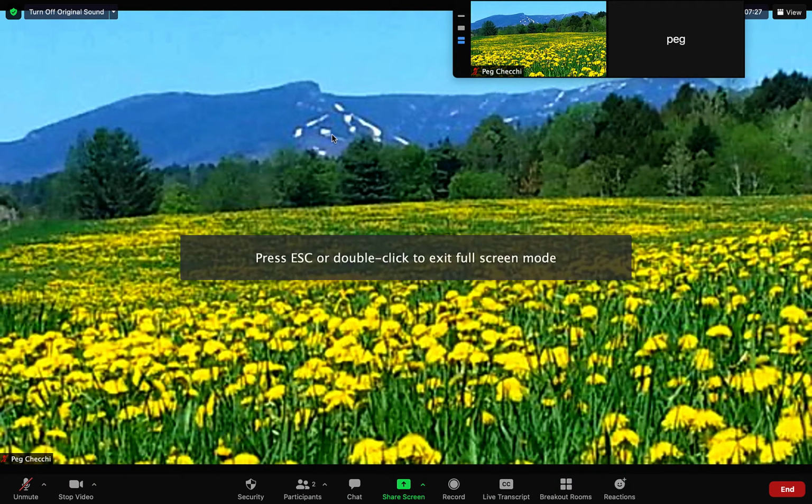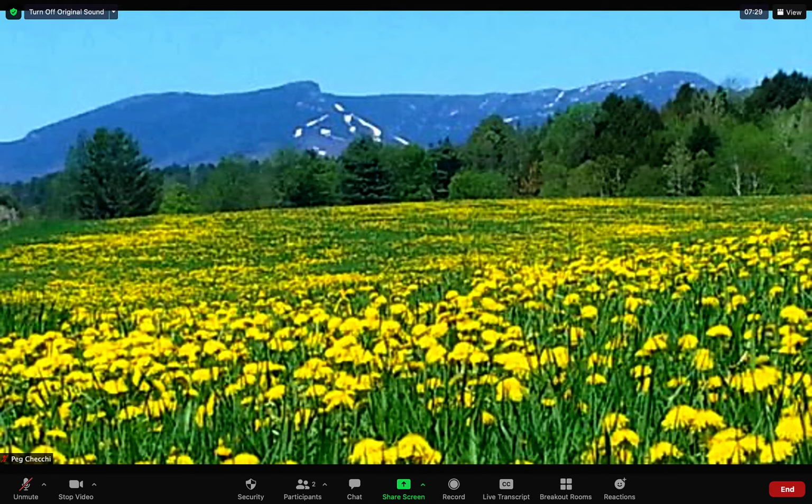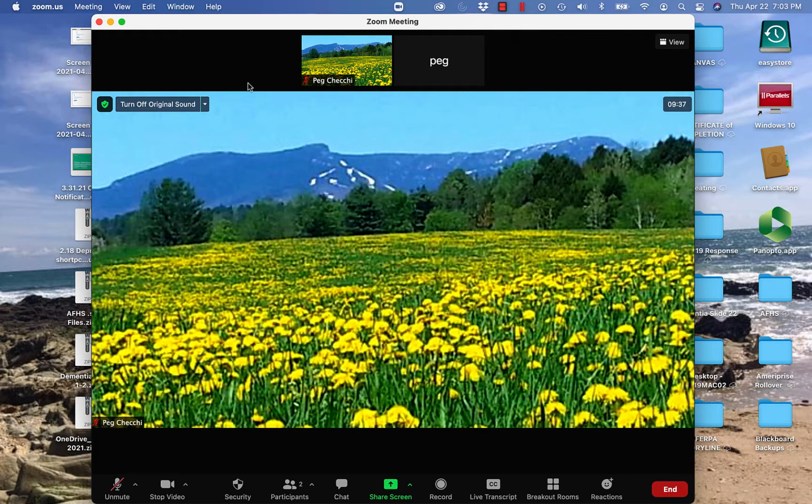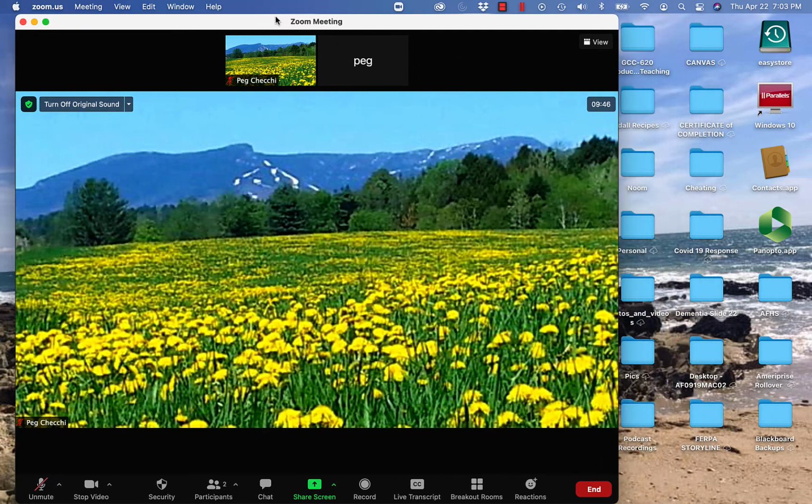Personally, I cannot deal with full screen because, number one, it hides my toolbar. Number two, I can't see my participants, and I need to see my participants in order to feel like I'm having a good session. So one of the very first things I do is I get out of full screen because I can't stand to have that dominant, all of my real estate is taken up. So the first thing I do is get out of full screen.